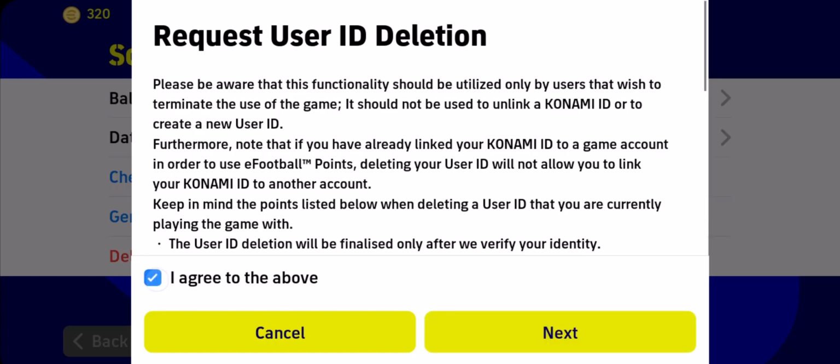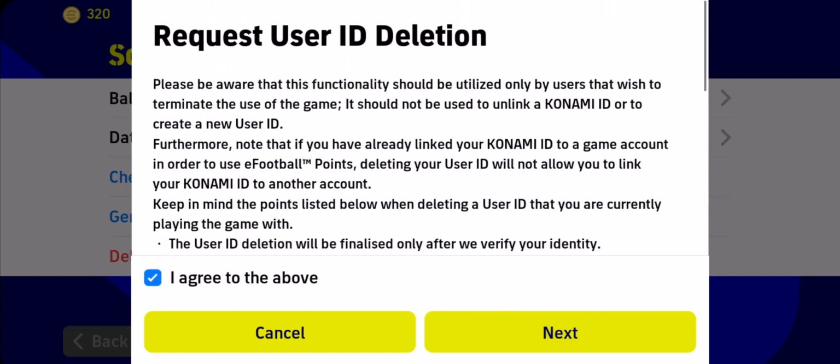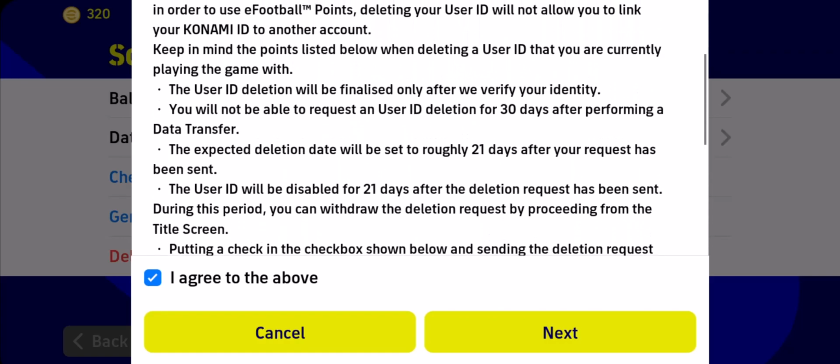Now keep in mind that this will completely delete your Konami ID, which means your eFootball 2022 account. It is not only going to unlink it, it is just going to completely delete it. But there are a couple of things you need to remember.